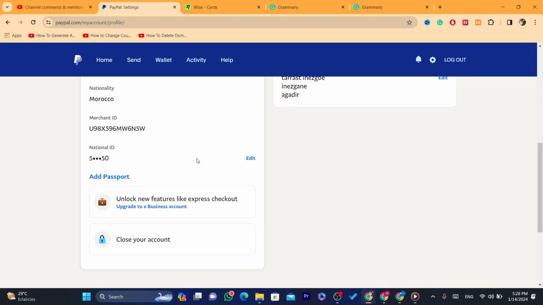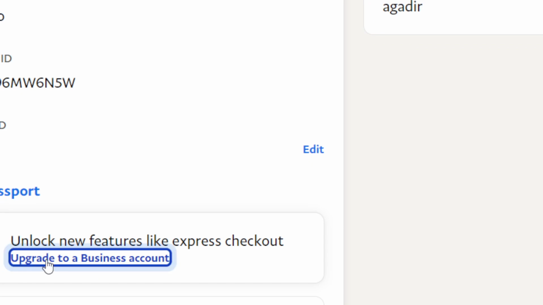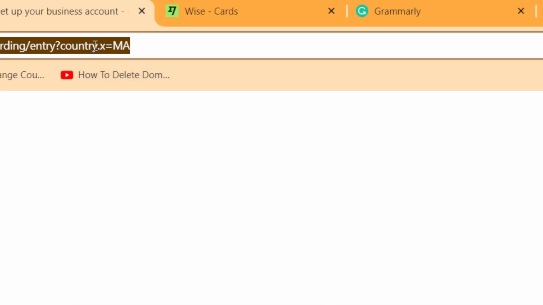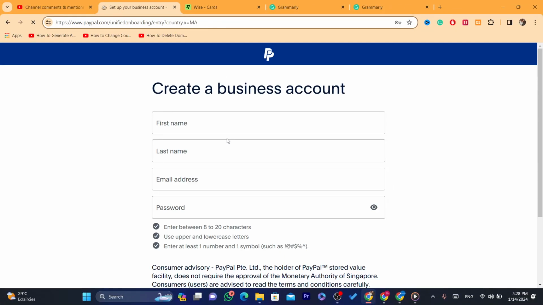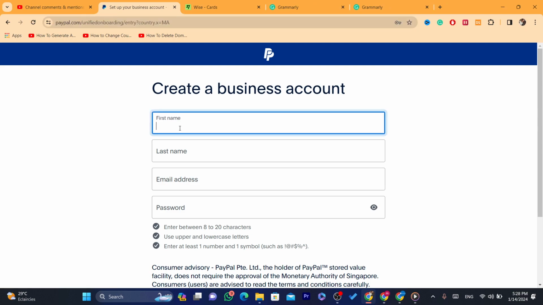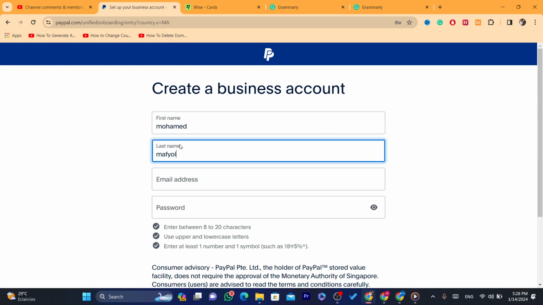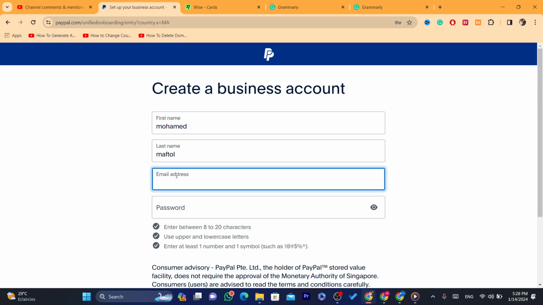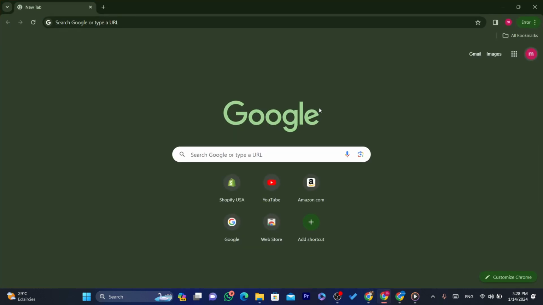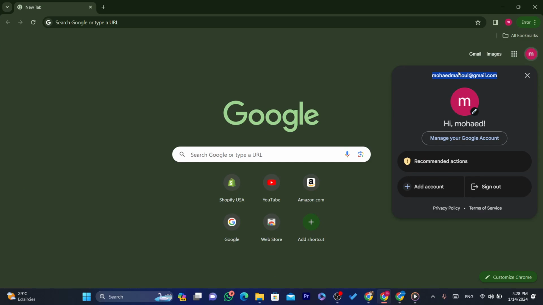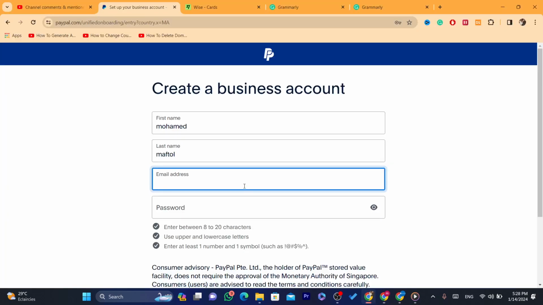Now what you need to do, guys, you just need to click on upgrade to a business account, and then it will take you guys to this page so that you can start creating your business account. Here you want to enter your name, and then here your last name, and then here your email address. So I'm going to copy an email address, and then I'm going to show you guys how you can complete this.